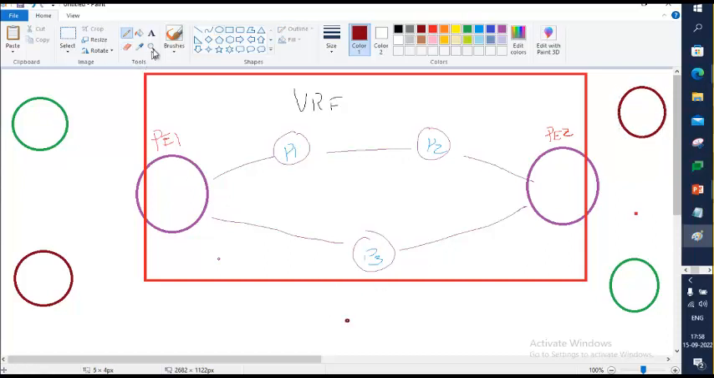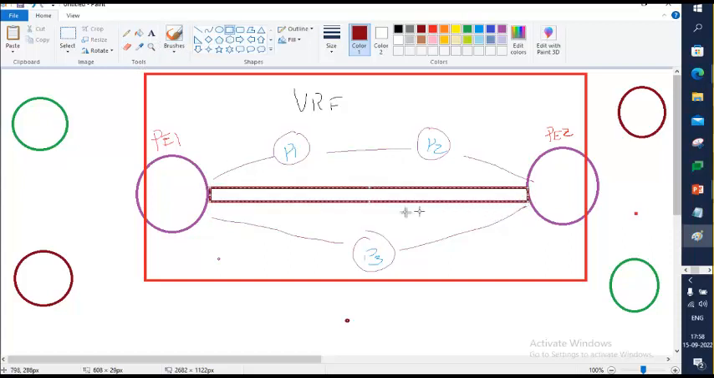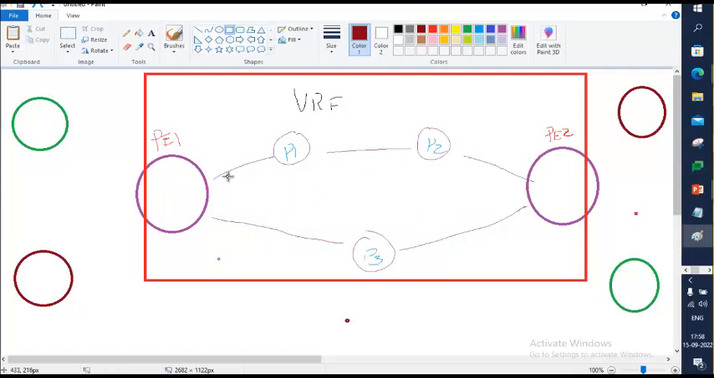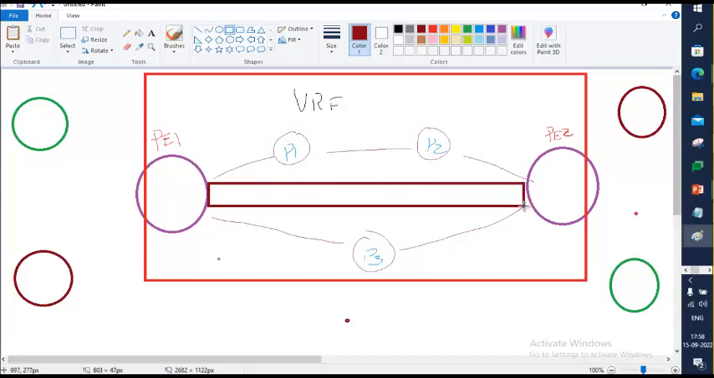Now for these customers, we are going to form a tunnel between this PE router, a tunnel which we call MPLS layer 3 VPN. Some people will call it an MPBGP tunnel. Actually, when you say MPBGP tunnel, it doesn't mean layer 3 VPN. It can be any VPN. It can be even layer 2 VPN.